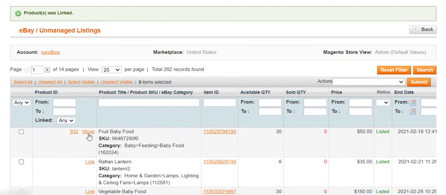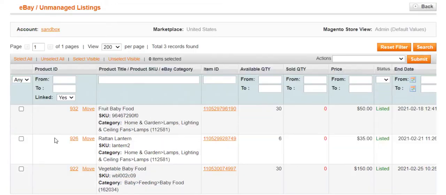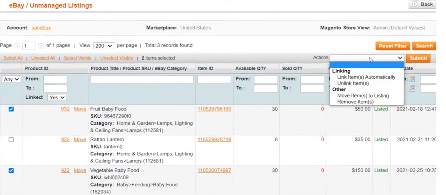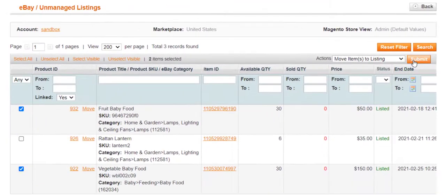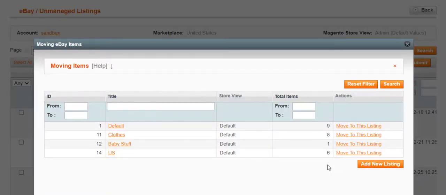Finally, you can move the newly linked items to M2E Pro Listings. To do it, click Move next to the item or move multiple items in bulk using the mass action from the menu on the top of the grid. In the open pop-up, select a relevant M2E Pro listing for moving items. If none of the presented listings suit you, you can create a new M2E Pro listing on the fly.